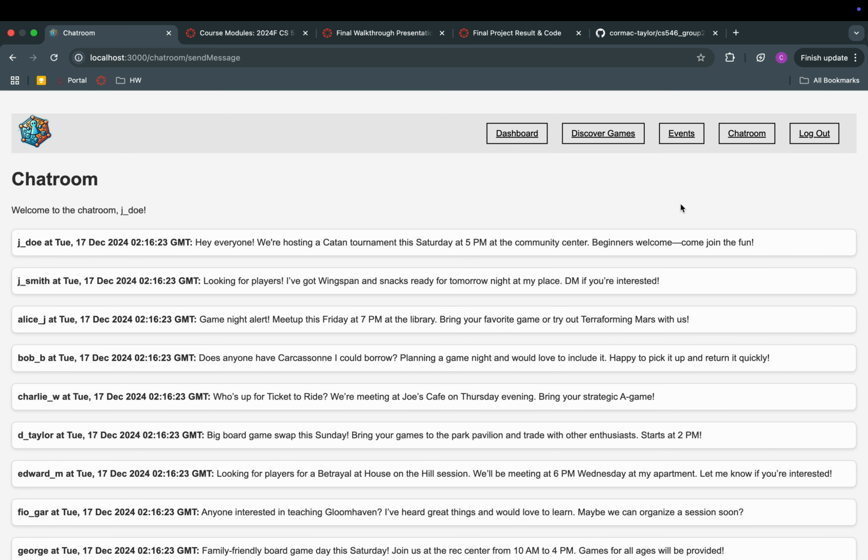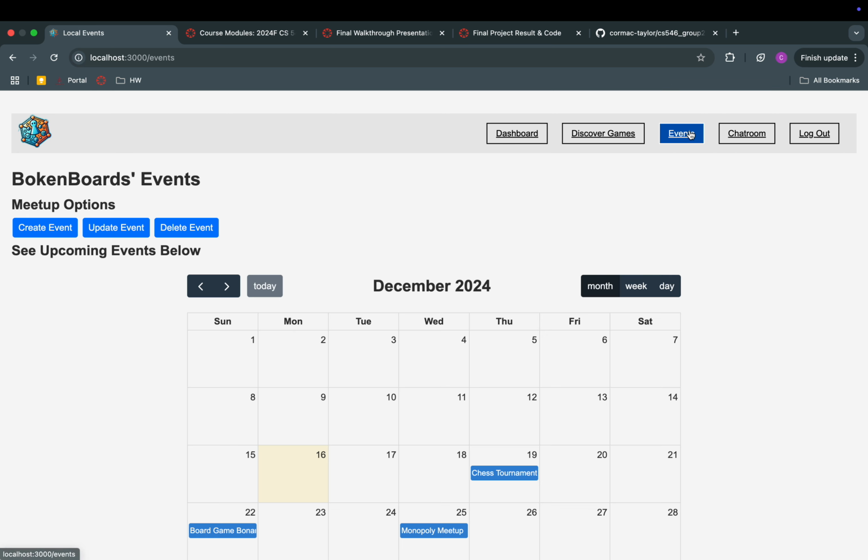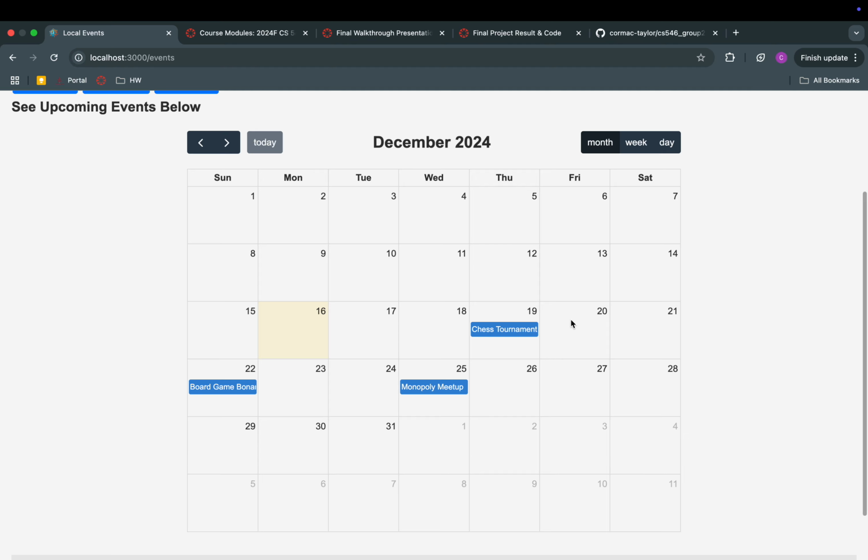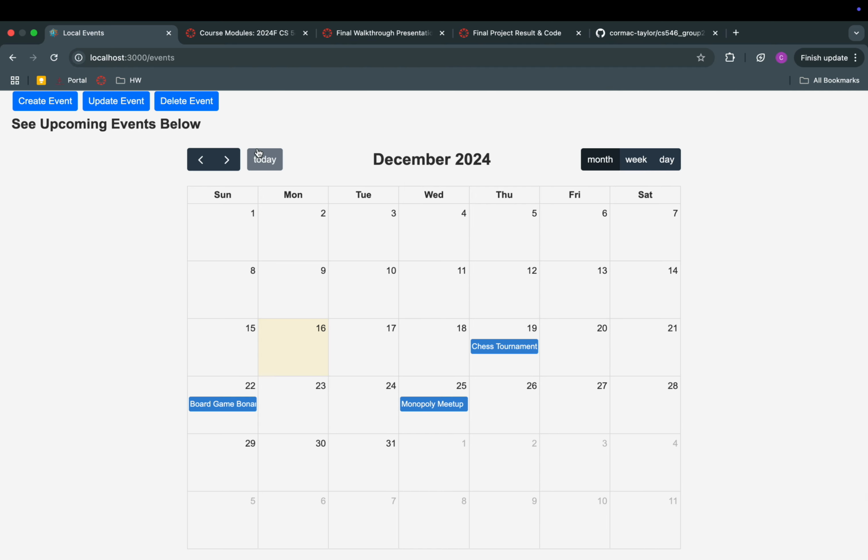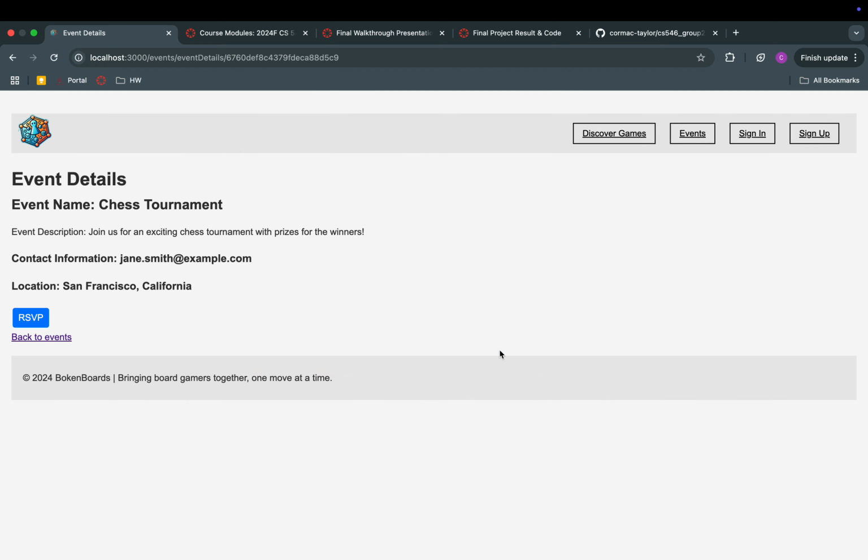Alrighty. So lastly, we're going to talk about the events. So here we have a calendar of all the upcoming events. Currently, we only have 3 seeded. Chess tournament coming up this Thursday. So we'll hit on that, and we'll look at some of the event details. So it's going to be a chess tournament, and here's the description of the event. And then Jane is the organizer, so we put in her email address, so if you want to talk about it more outside of the global chat.